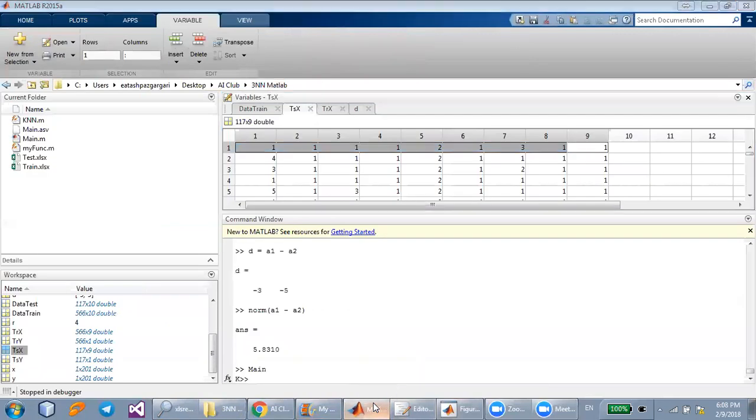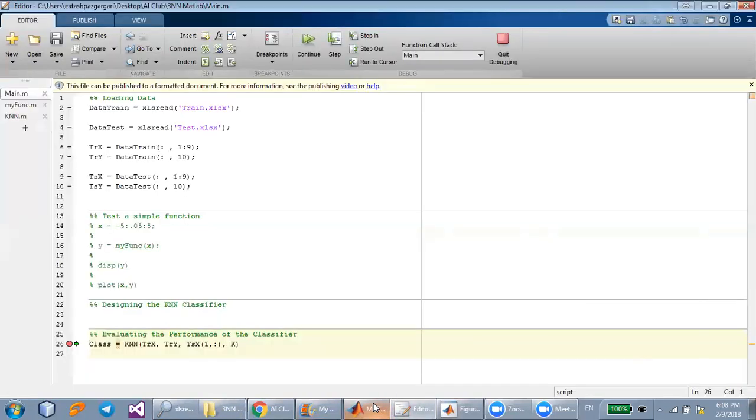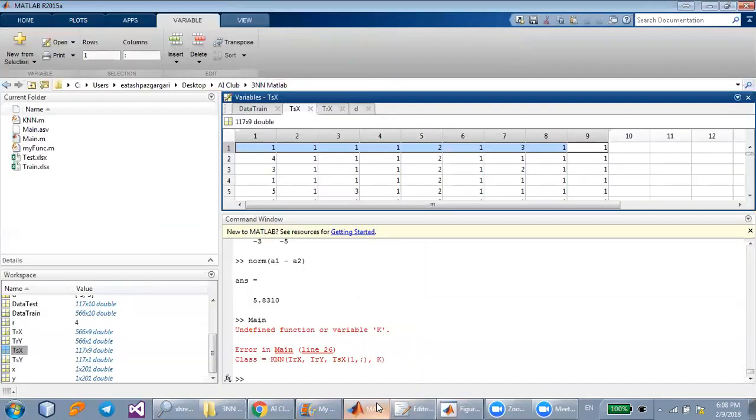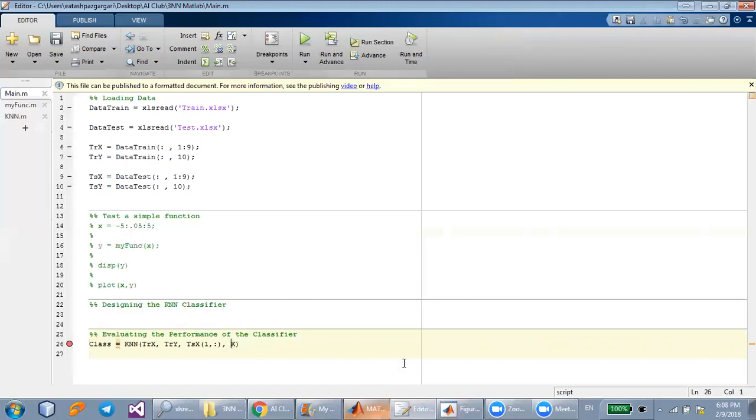Okay? Now that the code is stopped, we can go a step inside that function. Let's see what the problem was. We haven't given the k. Let's make k 3 in it. For now, let's make it 3. So run the code again.